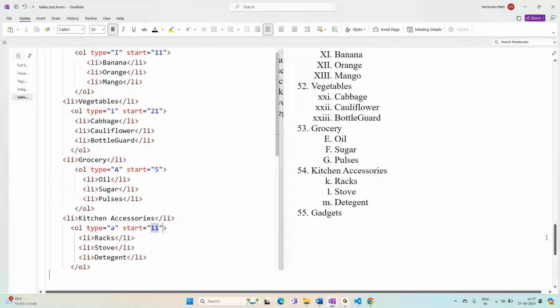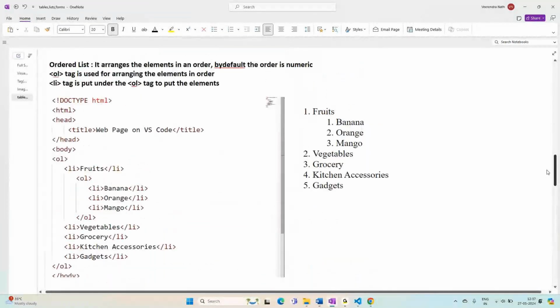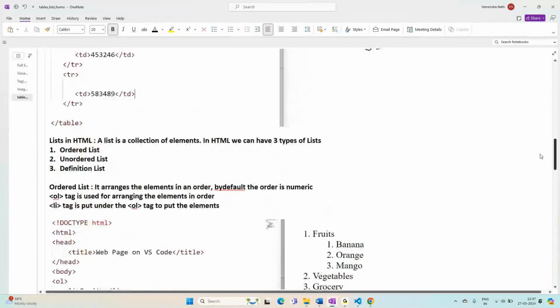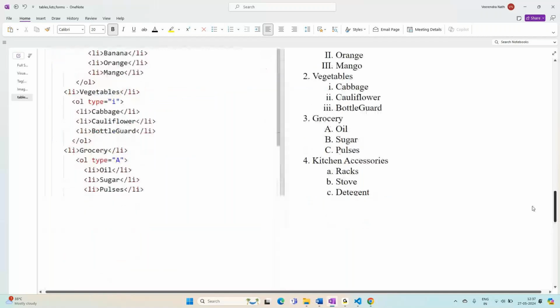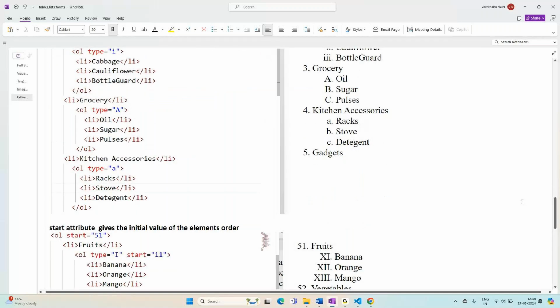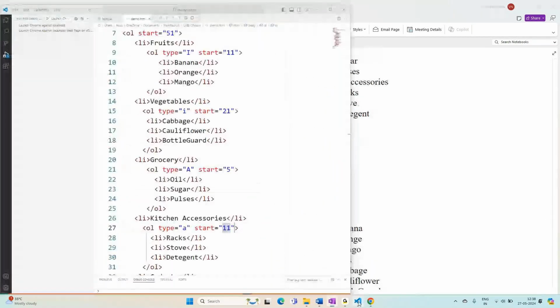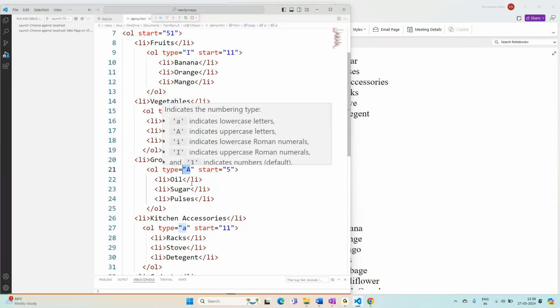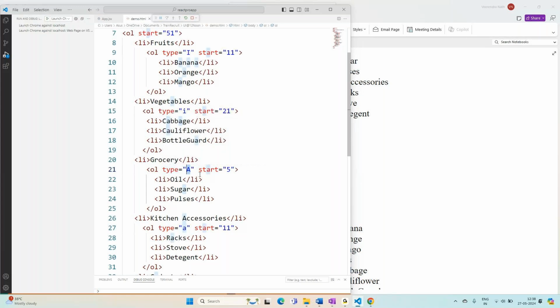So OL can take what attributes? First of all, what is an attribute? An attribute is something which gives a special property to the tag. So what properties is it giving here? The properties are nothing but type and start. So with type, you give what order, like uppercase order, and you start at 5.